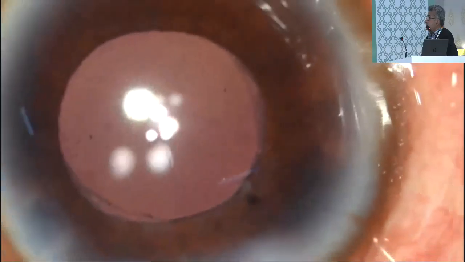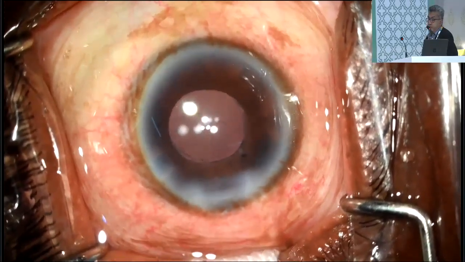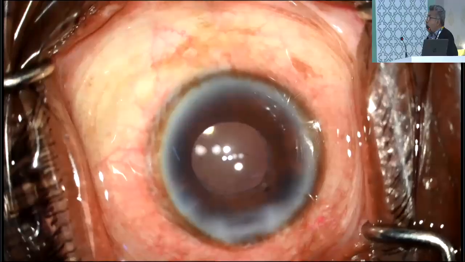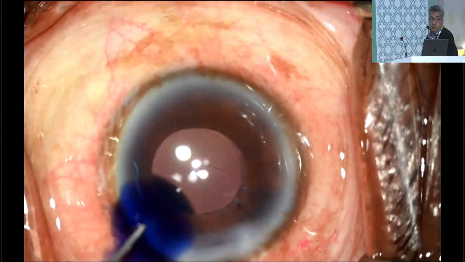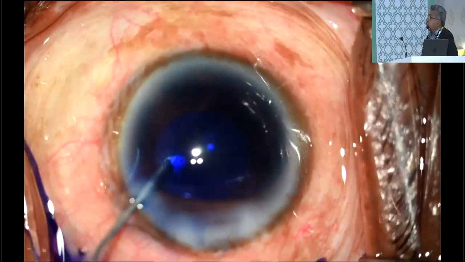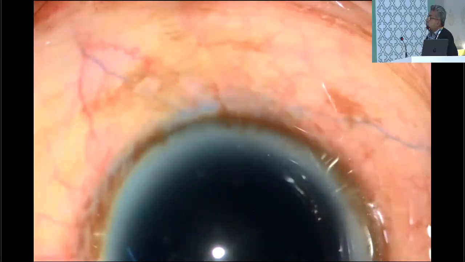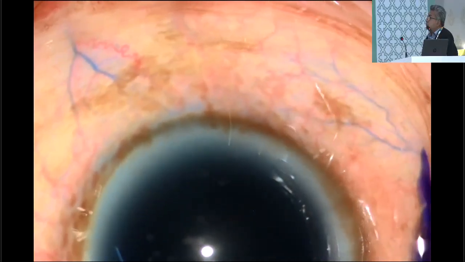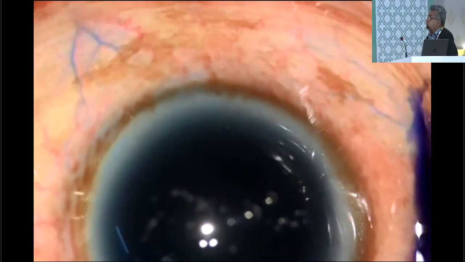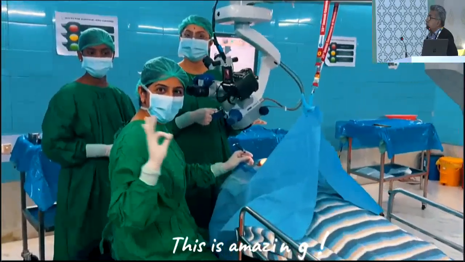After tilting the patient's head back to the normal coaxial position, the microscope is focused on the nasal episcleral vessels. Trypan blue dye is injected into the anterior chamber, and the flow of dye through the episcleral veins is carefully observed. Yes, the dye is flowing out in the quadrants where excisional goniotomy was performed. This is amazing!